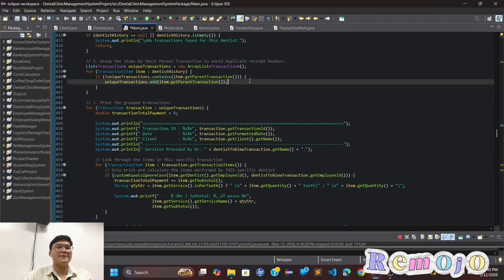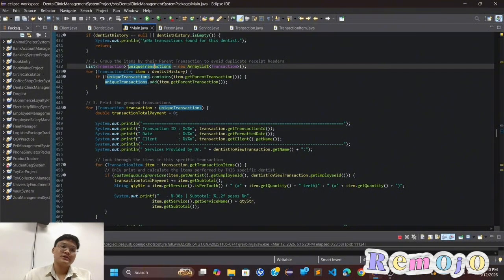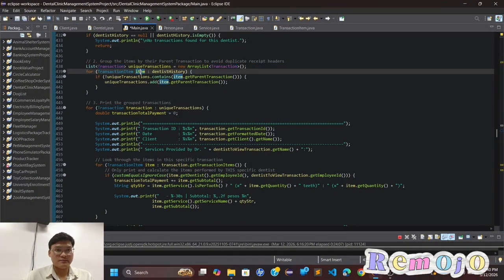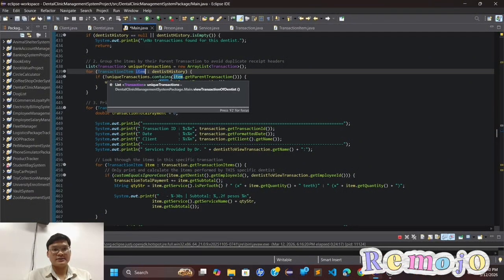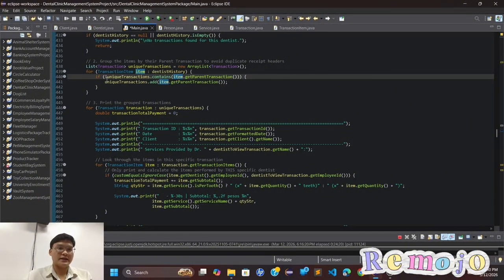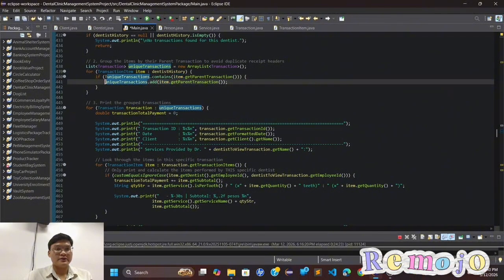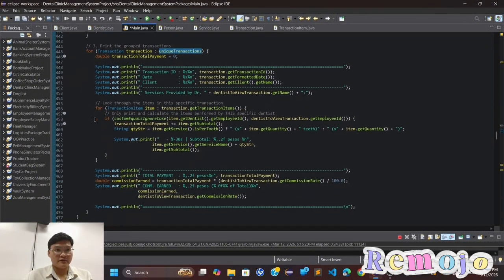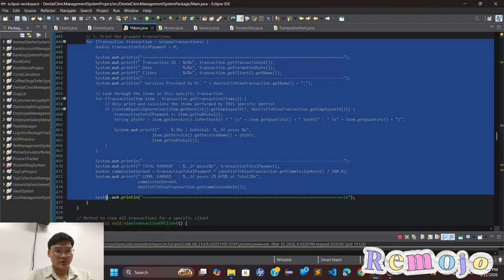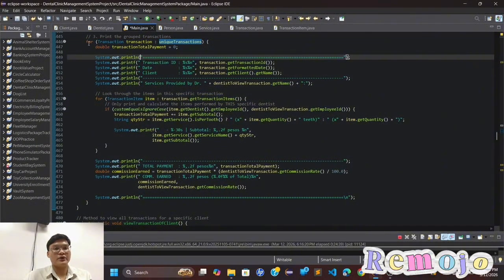So we have a list called unique transactions. This list stores transaction objects. And then next we have a for loop that traverses the transaction items. Inside we have an if statement that checks if the unique transactions contains the parent transaction, and if it doesn't contain it, it will add the parent transaction to the unique transactions list. And then next we have the code for printing the group transactions using our enhanced for loop.